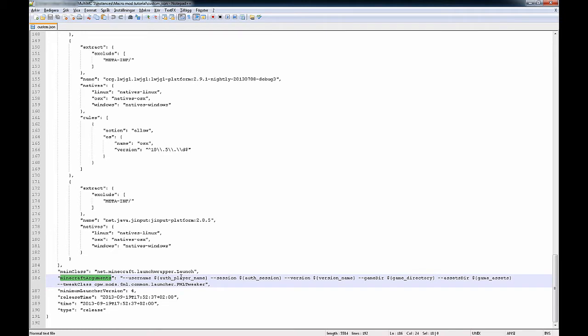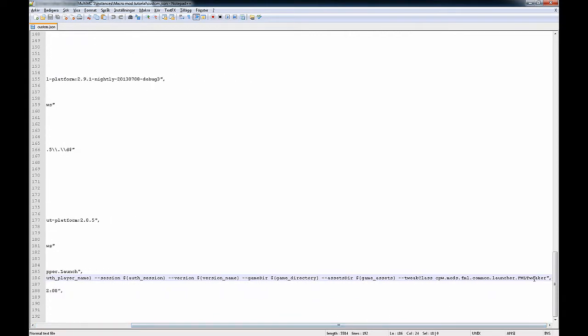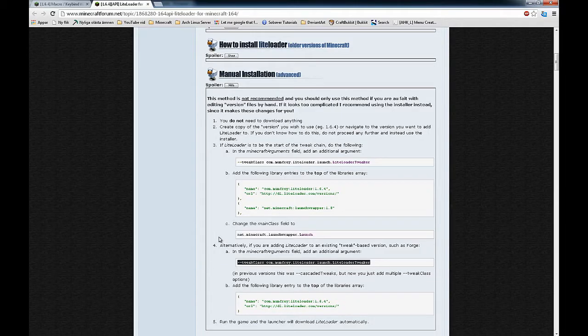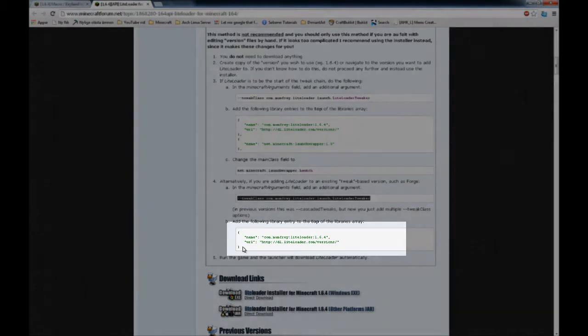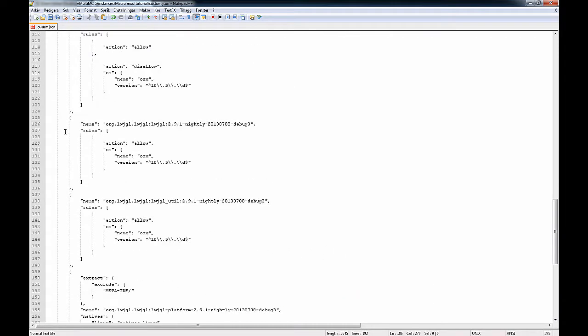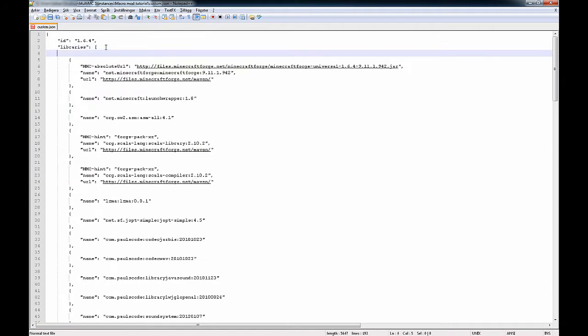So now you can see it has clipped onto two lines here. There we are. If I turn that off, I can scroll all the way to the end here. Space and paste that. There we go. I'm going back to the forum post. And now we need to take this and copy it. Add the following library at the top of the libraries array. And this means this junk here. So we're going to add it right here.